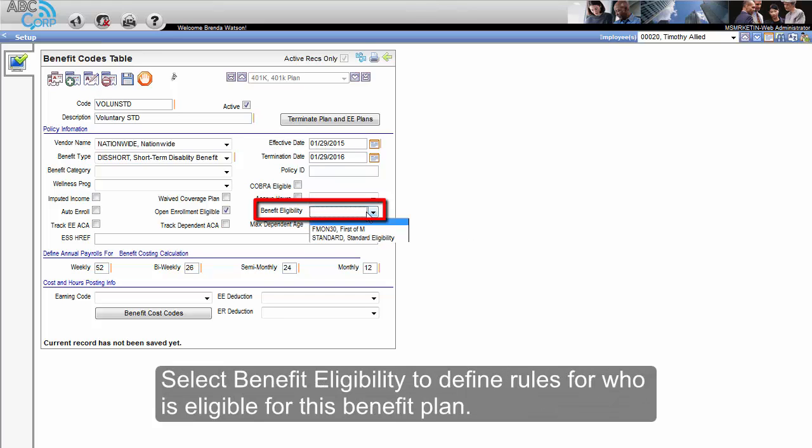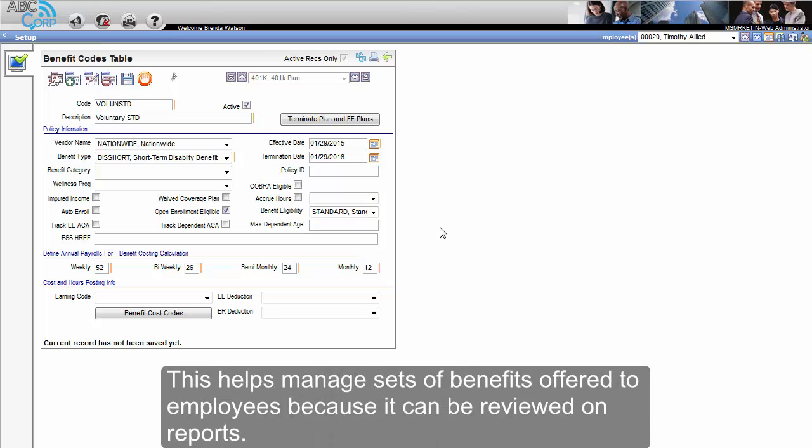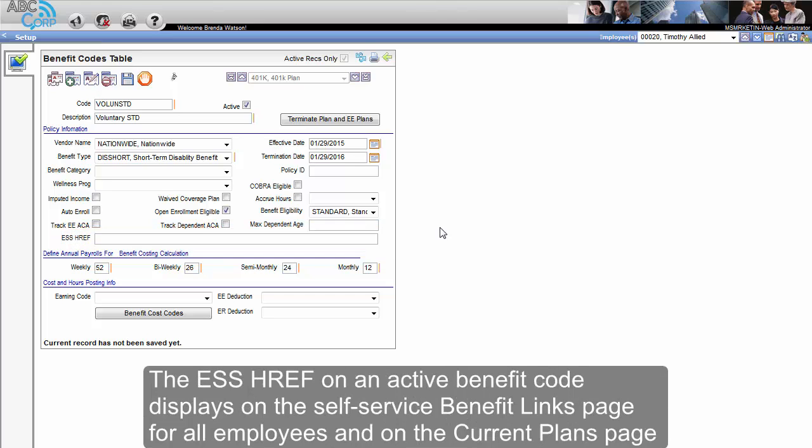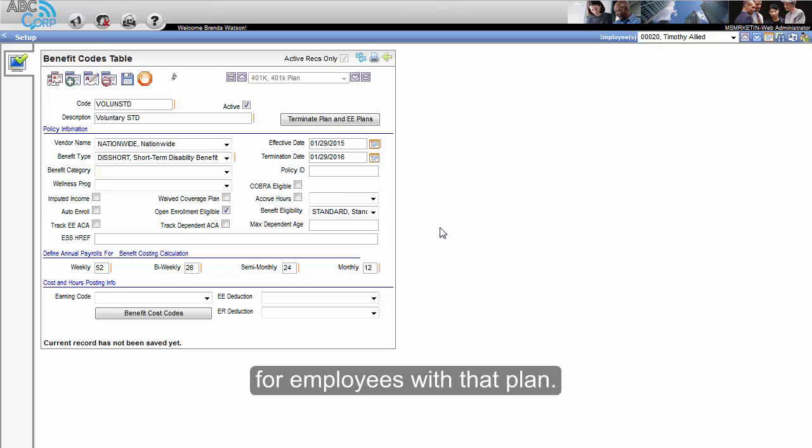Select benefit eligibility to define rules for who is eligible for this benefit plan. This helps manage sets of benefits offered to employees because it can be reviewed on reports. You can add a link for the benefit plan description. Enter it in the ESS HREF field. The ESS HREF on an active benefit code displays on the self-service benefit links page for all employees and on the current page plans for employees with that plan.